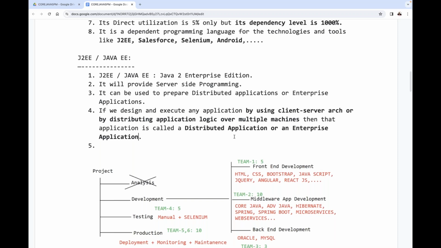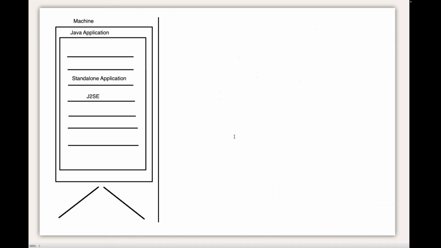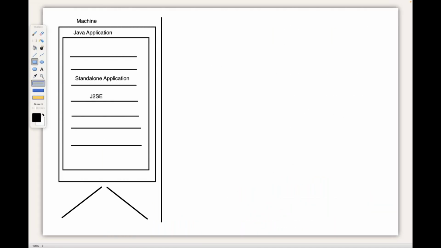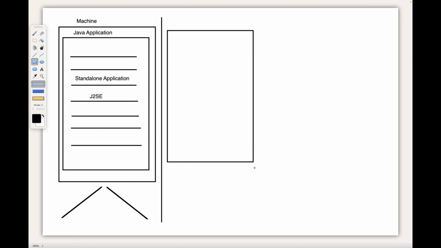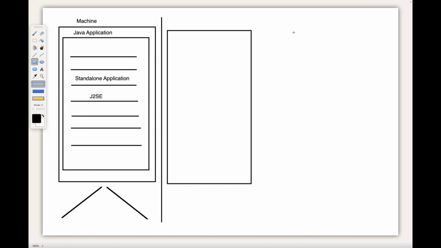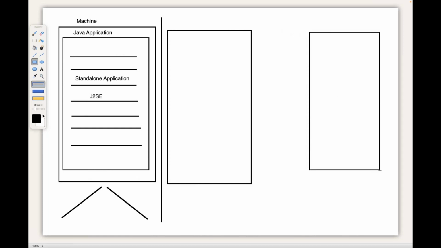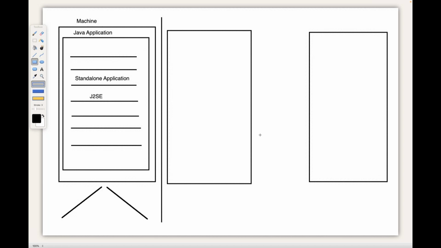All right, sir. Now let us understand this with a diagram here. Try to observe carefully. This is what I'm telling you. This is one computer. Now, here this is another computer. Two computers here we are going to take.